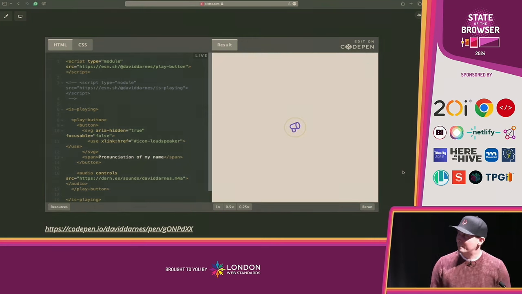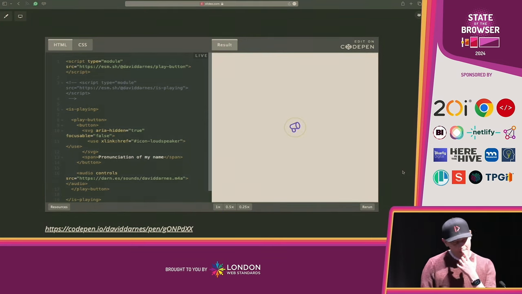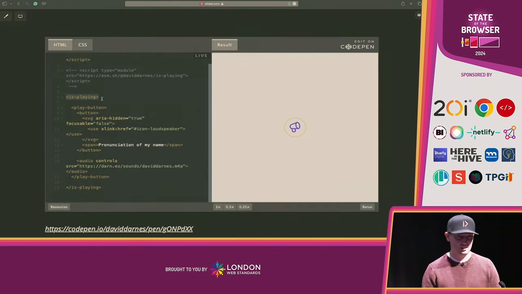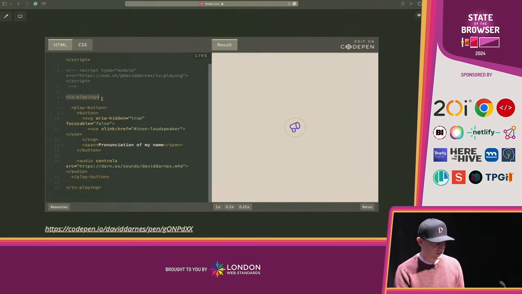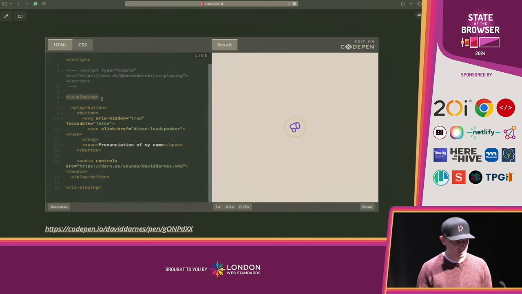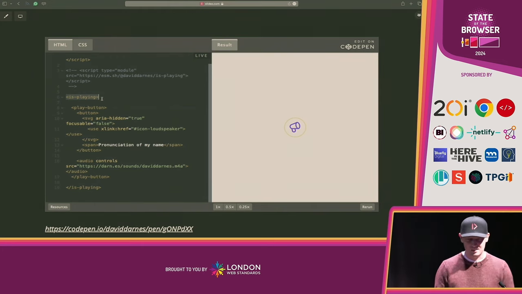So again, here's our button. I promise I won't click on it this time. Well, I will in a minute. So again, the markup as before, the play button element, and we've got the button inside of it and the audio element as well. But this time I've got an is-playing tag. That's going to be a new web component that is going to have an attribute added to it whenever any audio is playing inside of it. In fact, this web component does that for video as well. So anything that's playing, it will add an attribute, so then you can utilize that as a CSS selector.